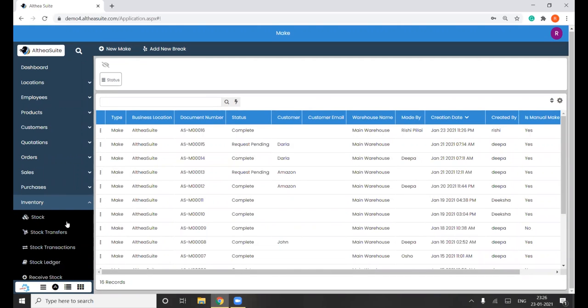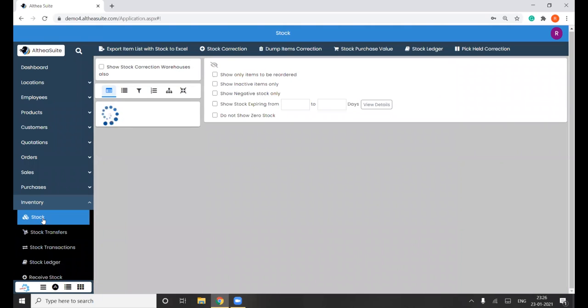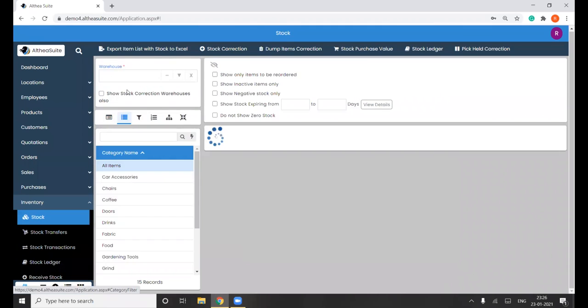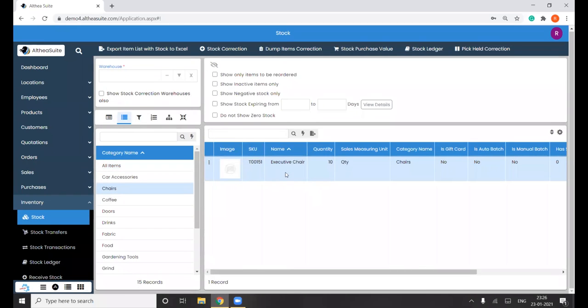Now if I go into the stock, I have clicked on the stock module, and let me go to category view. That will make our work much easier. So I can see executive chair. Now the stock has increased by 10 in quantity. And let's see what happened to the raw materials.